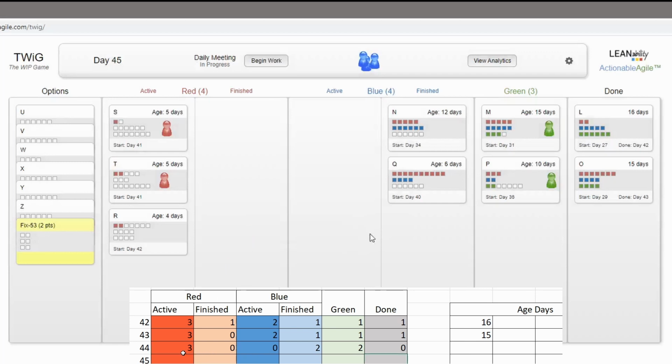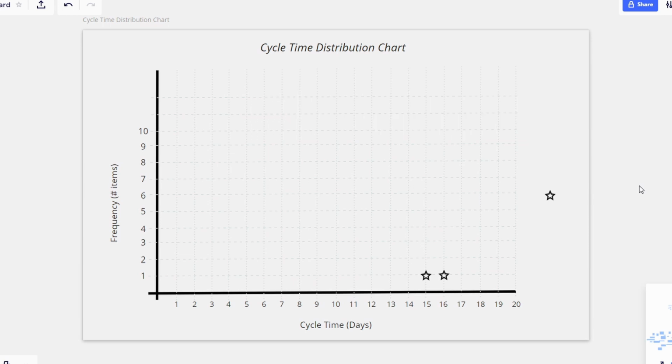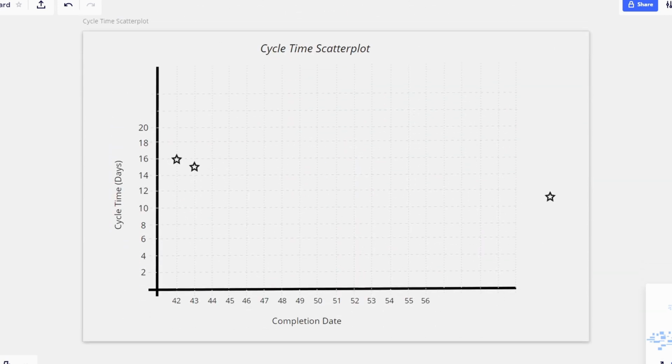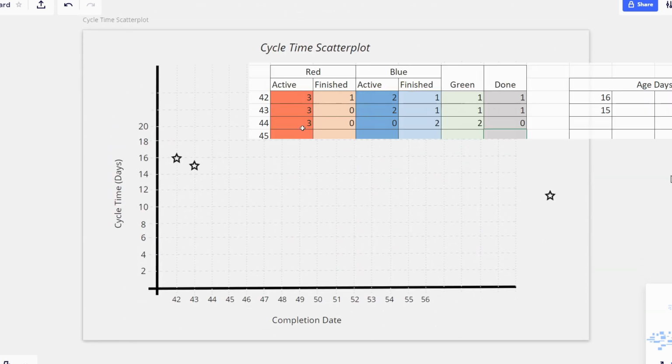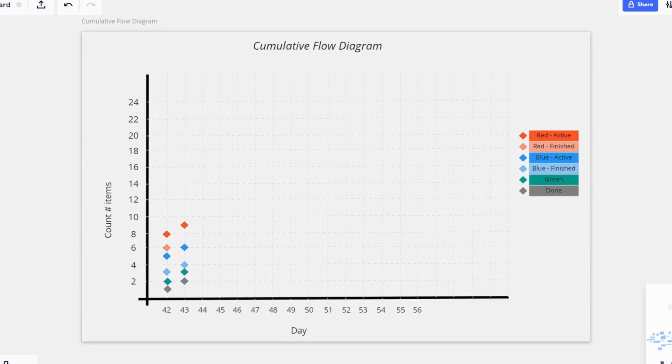Now that we have the data, let's go to the cycle time distribution chart. In this instance, there is 0 that was in day 44. So there is nothing to do on the cycle time distribution chart here. Similar to cycle time scatter plot, there is 0. So we do not need to do anything with these two charts. Only thing we need to do now is go to the CFD charts. Let's go to the CFD charts.